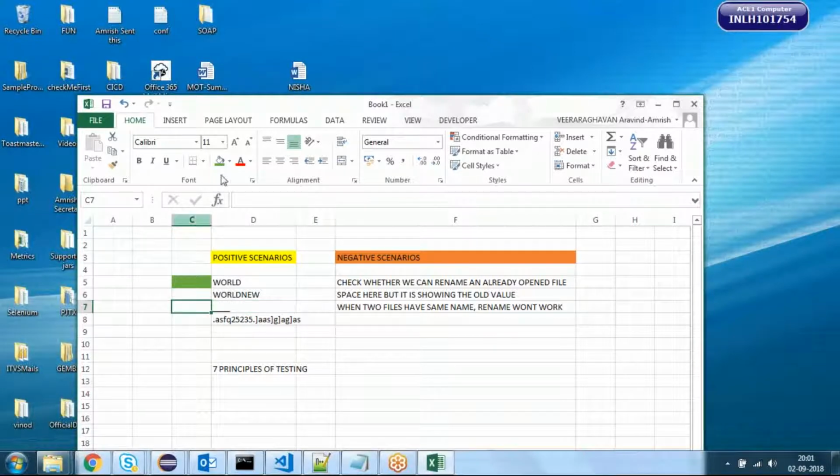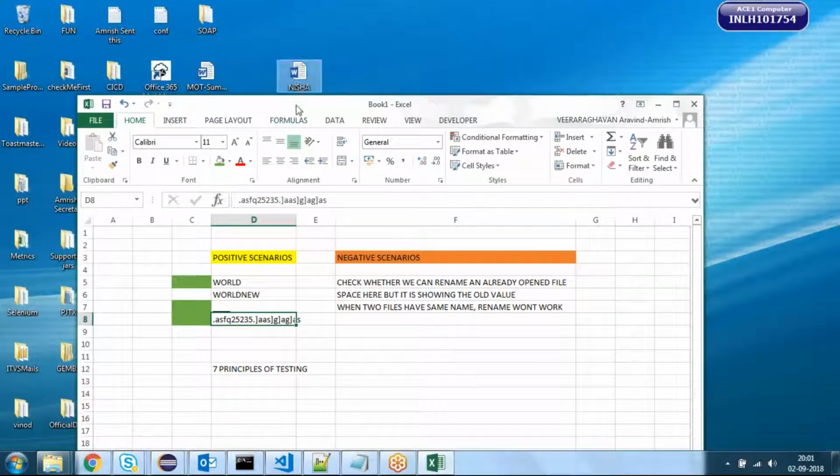Then I tested with the underscore value. This simple line I tested with, and it's working. Then I tested with text that has all the special characters like dot and square brackets. Then I test it with some numbers. Is the field accepting numbers? Yes, of course it is accepting numbers, so I can save it. So we should restrict our test cases.